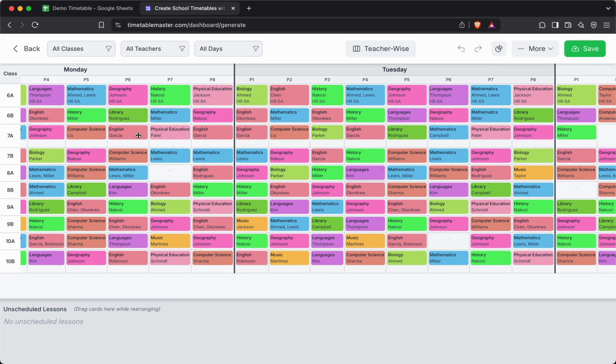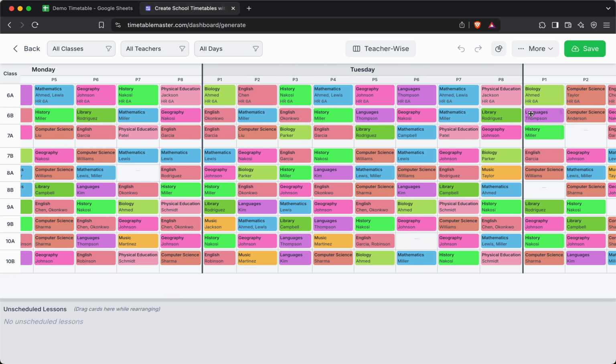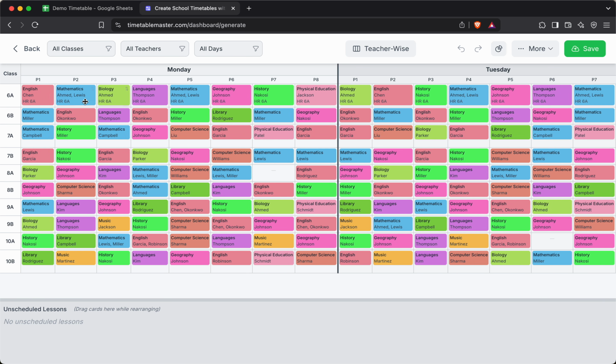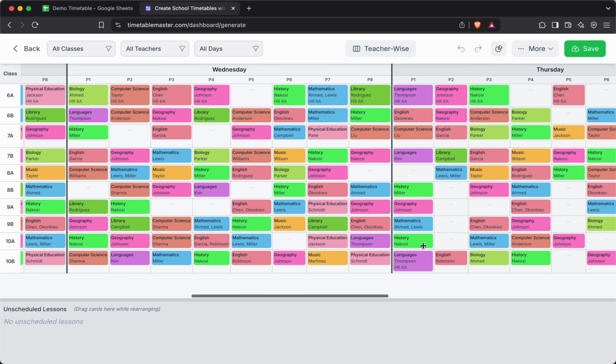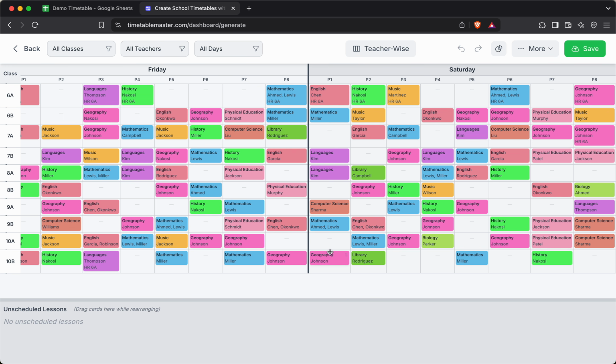This is the class view. On the left side we have classes, and on the right side we have days, and in the days we have periods, period 1 to period 8, then Tuesday period 1 to period 8. For class 6A we have room HR 6A, because we assigned a homeroom only for class 6A. For other classes we don't have a homeroom, we just have the subject and the teacher name. Remember, we added Nakosi as the class teacher for 10A, so you will see that period 1 for 10A is with Nakosi. On Saturday we don't have any class, so we don't have this period.